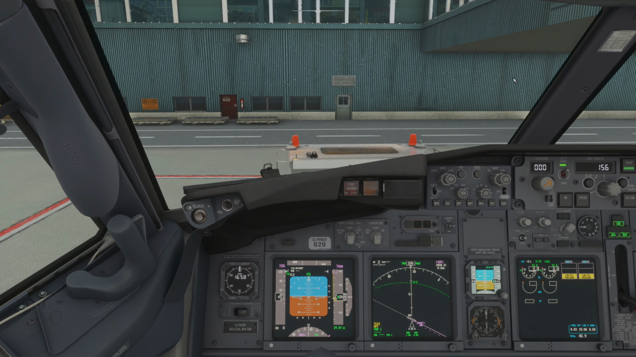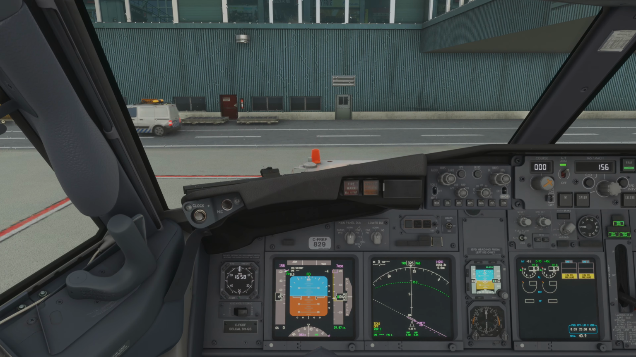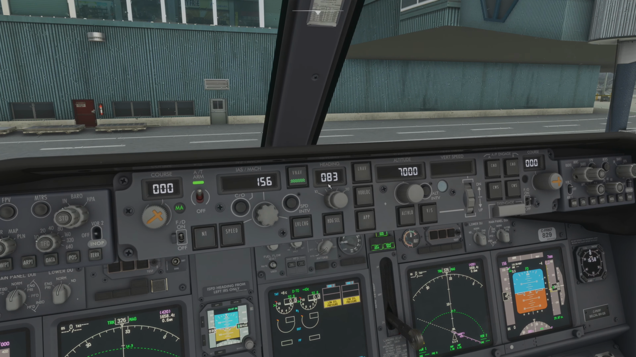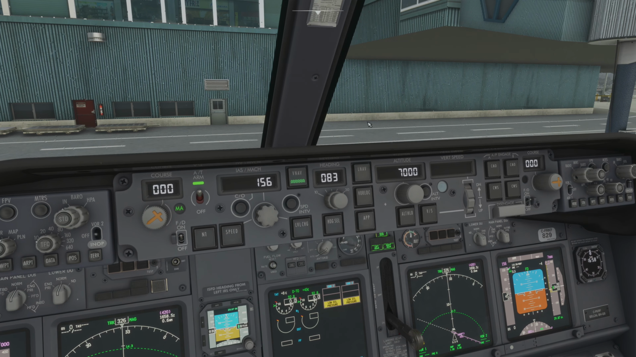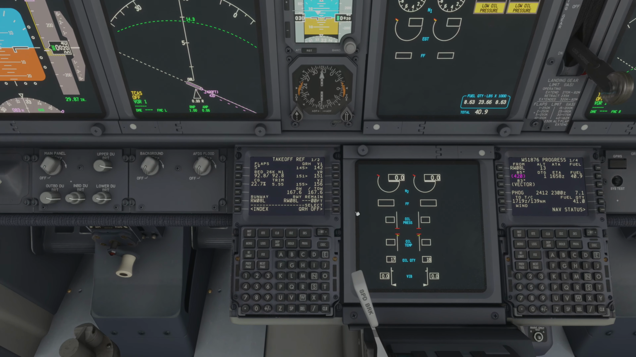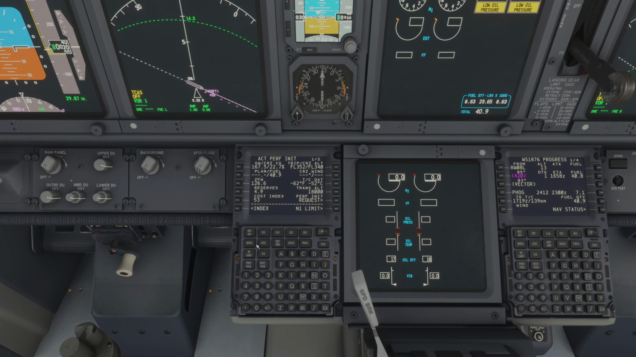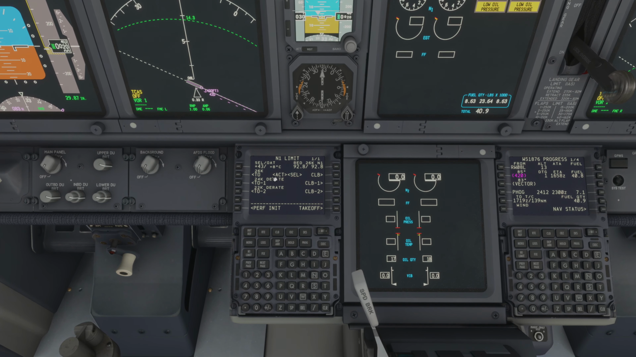Alright, before start checklist. Fuel pumps are on, showing 40.9. Windows locked, seatbelt sign on, door light is out. MCP: V2 156, heading 083, altitude 7,000, we have VNAV armed. Takeoff thrust is... We are cleared for start and push.